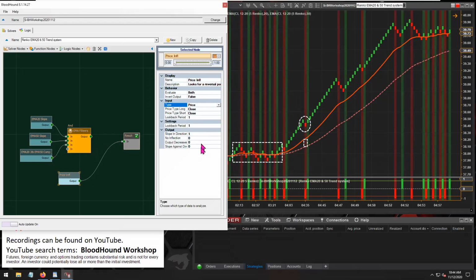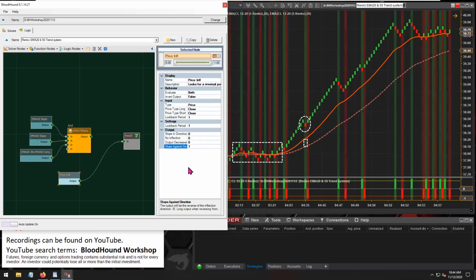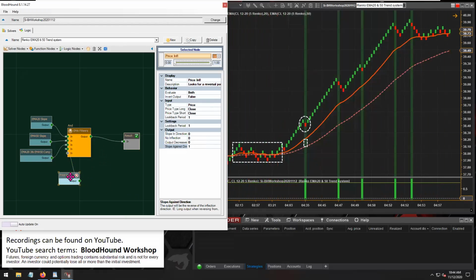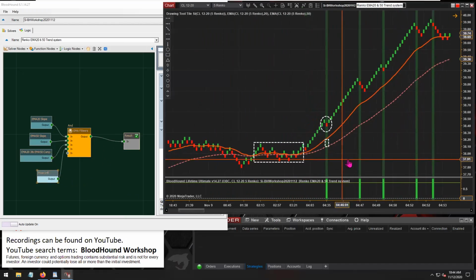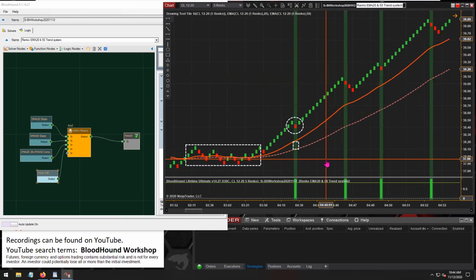So, let's set this to price, and I'm going to reverse the output. Yeah, there we go. So something like that. All right, so there we go.